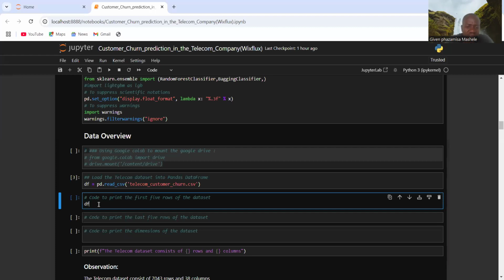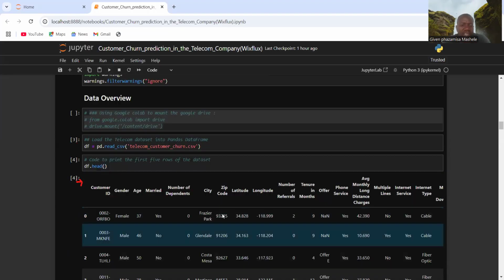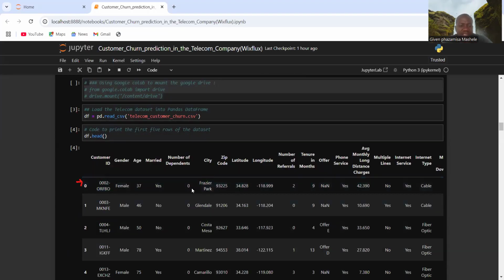But now since we want to display just the first 5, we'll say df, it's our data frame. So that's our data frame. I'm going to say df dot, okay, I apologize. So let's just say df dot head, then in brackets. If I run this, it will display the first 5 rows of the data. You can easily see here's the data.